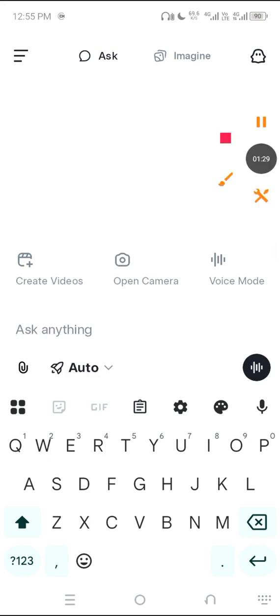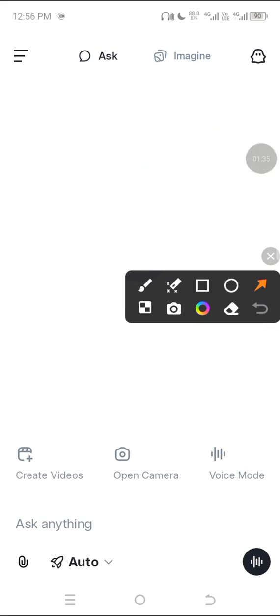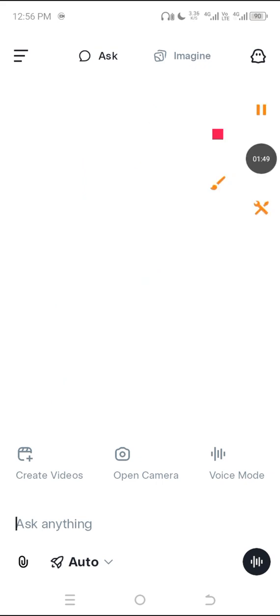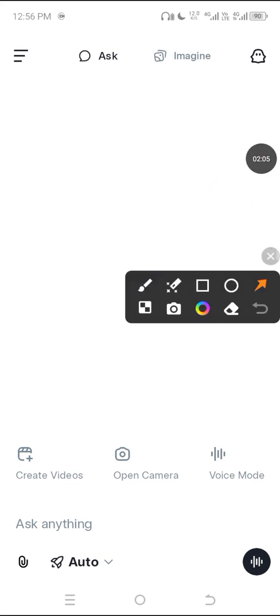In Grok, you have to input your prompt before you do anything. You can see options here like imagine, ask, create videos, open camera, voice mode, and so on. As a first timer, it may ask you to log in, and you can log in with your Gmail. I will start with this imagine, so we'll start by clicking it.